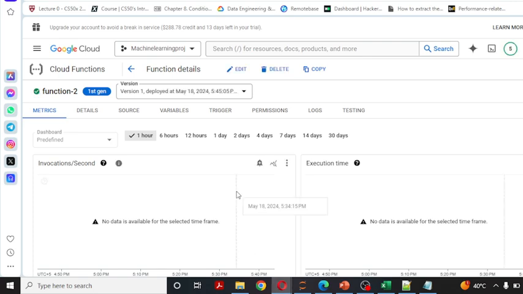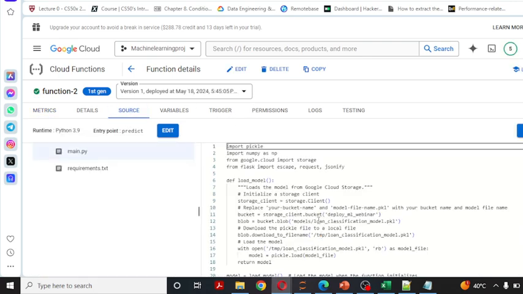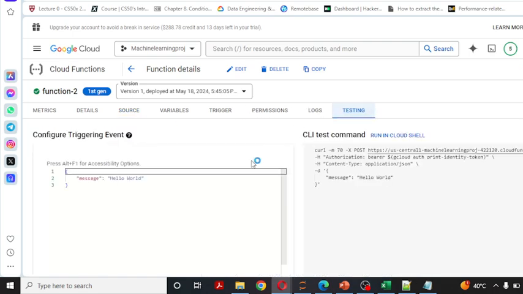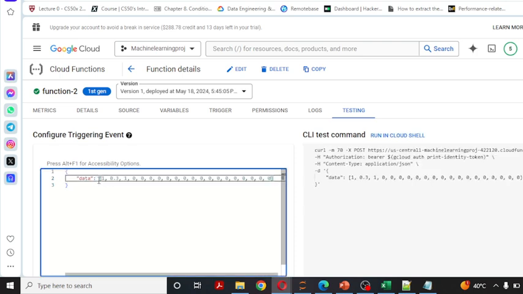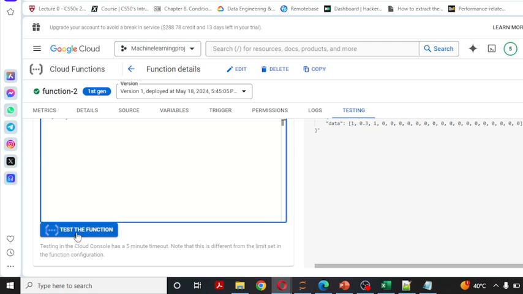Okay, let me see, it's deployed. Okay, so my model is deployed. This was my code, and we can simply test my model here. My model takes the data as an input, and it takes a list, and I can simply pass this to the model test function. So we'll see what the output of my model is for this input.